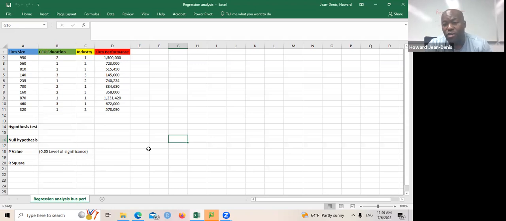Finally, we have the R-squared. The R-squared basically states that when you're looking at the entire model, you might have firm size predicting performance, or you might have firm size and CEO education predicting performance. That's called multivariate regression analysis. You'll see that for the entire model, does that model have a strong fit?